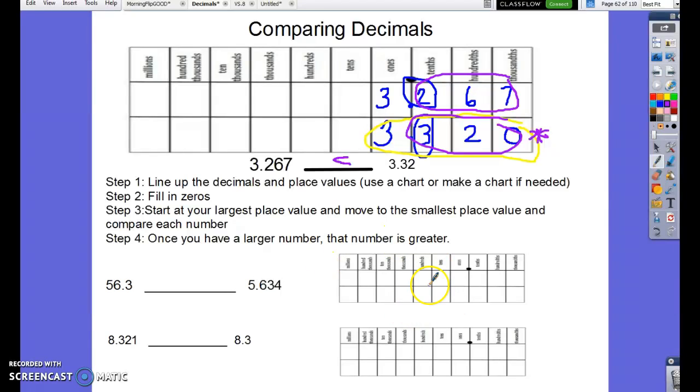So again, let's try it with these down here. So we have 56 and 3/10. So we're going to write that into our place value. 50 is a 10, so I'm going to write my 5 in my tens place. 56 and 3/10. Okay. My next number, I start in the ones place because 5 is in the ones place. So my 5 and 634 thousandths.